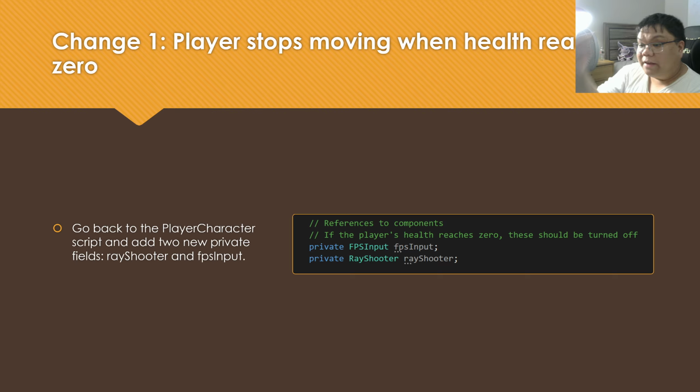Then, in the player character script, add two new private fields, race shooter and FPS input. Their data types are of course going to be FPS input and race shooter. So race shooter is of data type race shooter, FPS input is of data type FPS input. You can see where this is going if you're familiar with what we have done in the past two chapters.